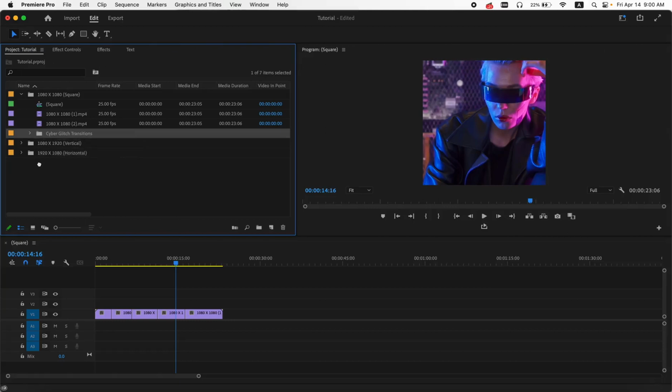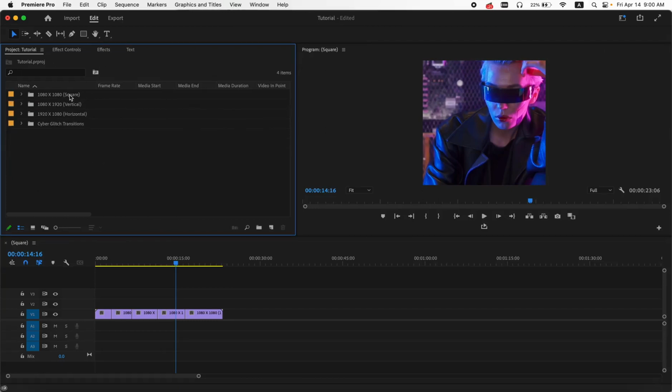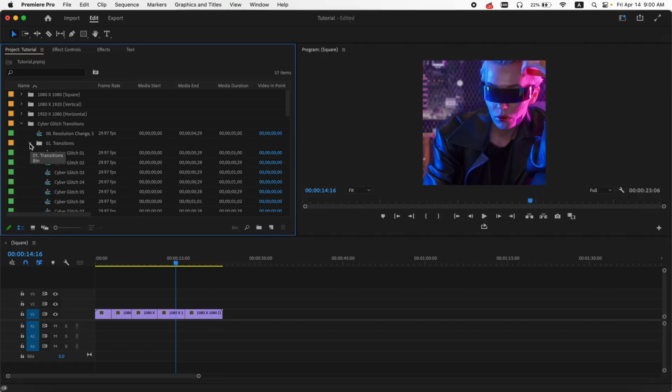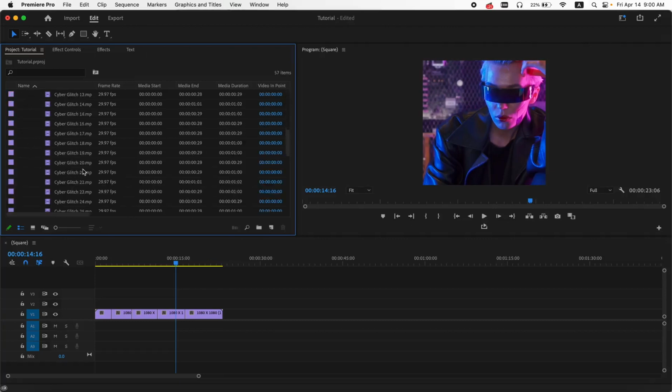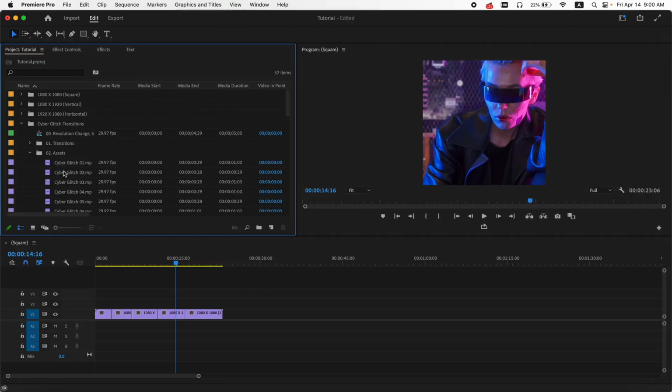I'm gonna bring this folder out. So here is the CyberGlitch Transition. I'm gonna close the square folder. I don't need it. And I'm gonna open CyberGlitch Transition. You can find resolution change here. You can find transitions, all the 50 transitions, and the media, which are here, the preview media.